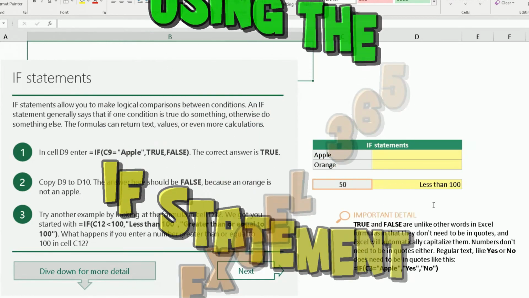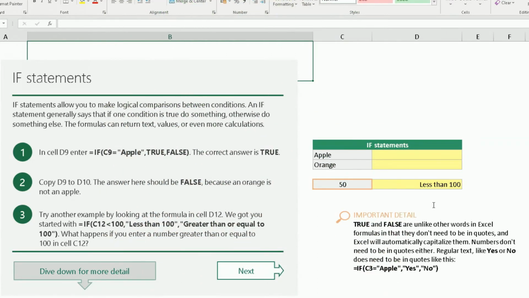So an if statement allows you to make logical comparisons between conditions. An if statement generally says that if one condition is true, to do something, otherwise do something else. The formulas can return text, values, or even more calculations. And the if statement's really powerful.